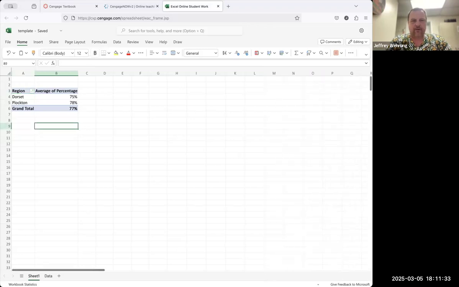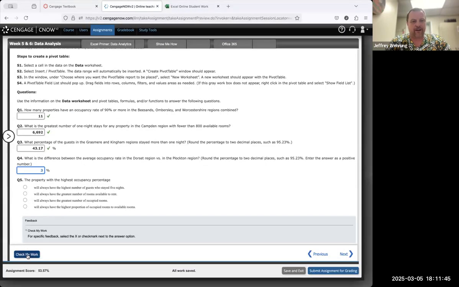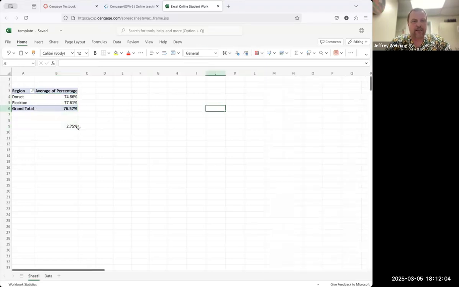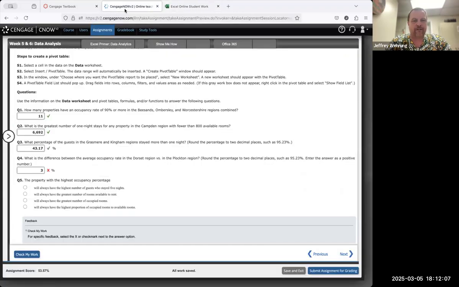So what I can do is I can say, well, I want to look at the difference. So that minus this. So it's a 3% difference. Now, 3%, I could put 3% in here, right? But what's it going to do? It's going to say it's wrong. Oh, I need to round the percentage to 2 decimal places. Okay, we can do that. So we just go in here and add a couple decimal places. There we go. 2 decimal places. It's 2.75% is the difference. 2.75. Yeah, that feels better.